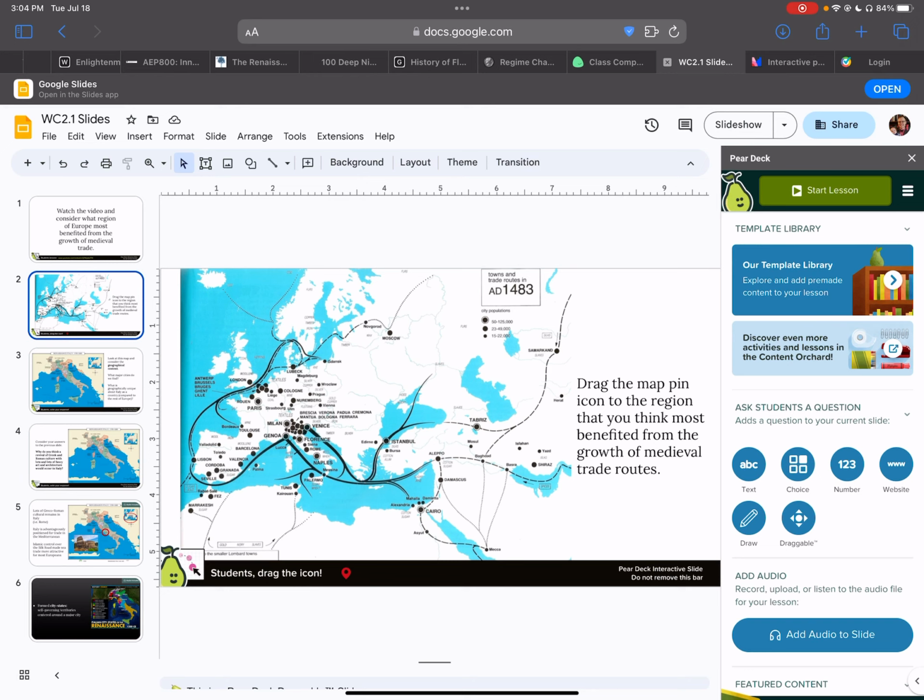This is the opening lesson for my Renaissance unit, so they can understand why the Renaissance grew up here in Italy. The video shows the growth of these trade routes all centered around here in Northern Europe, these key cities of Milan, Venice, Genoa, and Florence. And so they will drag this little icon here.